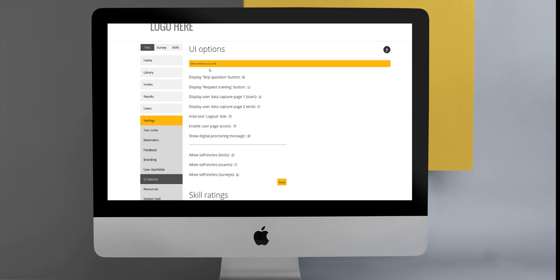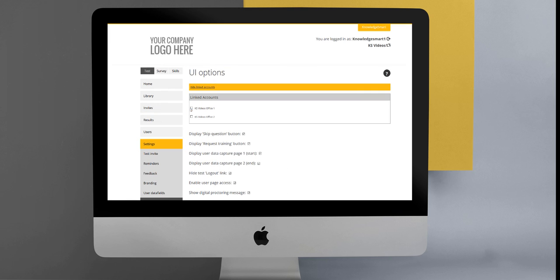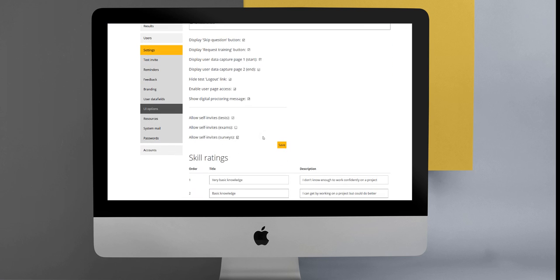A reminder that if you want to make UI options applicable across linked accounts, simply click Show Linked Accounts and select the appropriate linked account. Lastly, click Save to record those changes.